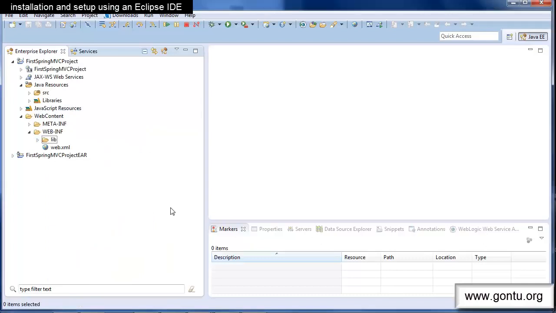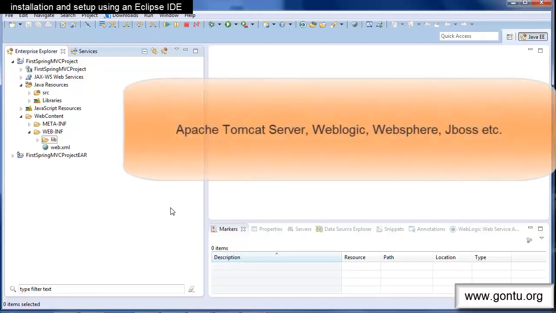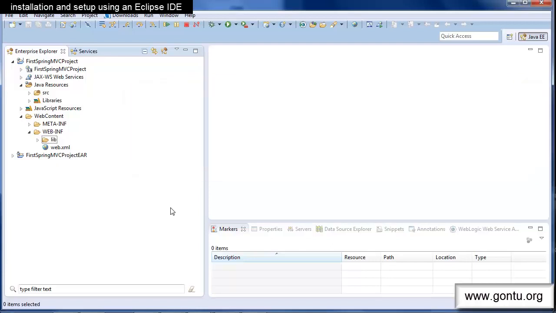Last but not the least, we'll need a web server. Any server supporting servlet JSP technologies would be fine to us. For example, Apache Tomcat, WebSphere, WebLogic, Glassfish, JBoss, etc. You may use any server you like. I'm going to use Apache Tomcat server in all my Spring MVC demos.